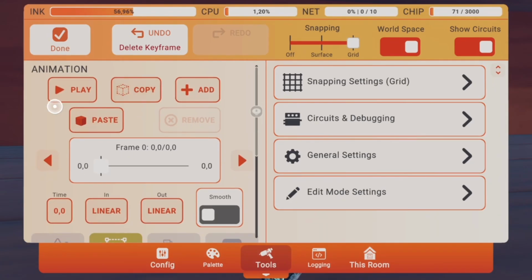We have the play button that lets you test out your animations. We have the copy that lets you copy a frame. We have an add that lets you add a frame. We have paste that lets you paste a copied frame to that frame. And you have remove. Remove is basically you delete a frame.